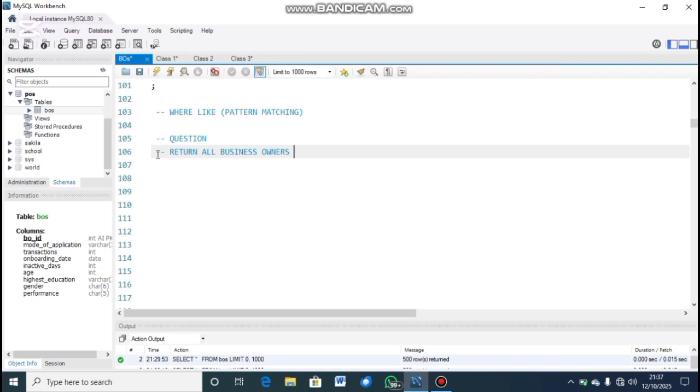Return all business owners whose mode of application starts with B. Under our mode of application, we have two distinct records, which are branch and online. So we want to look for the one that starts with B, which is branch. For instance, maybe you can't even remember the remaining letters in that record again. Just remember the B alone. So we just want to say mode of application that starts with B.